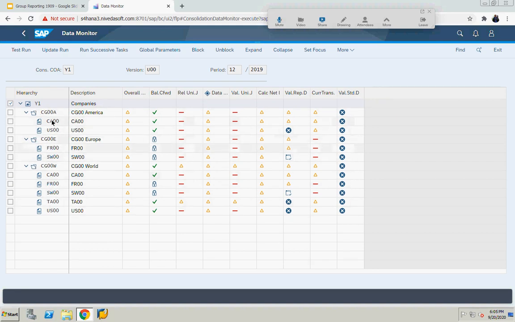You can have a number of groups, many groups. So America group, Europe group, world group. Each group, for example America group, you have Canada and US. And US is the holding company, Canada is the subsidiary. This configuration, subsidiary or associate, is done at group level when you are creating the group; we are going to mention that. If you see the world group, all the 5 entities are there. In that, TA00 is the holding company.